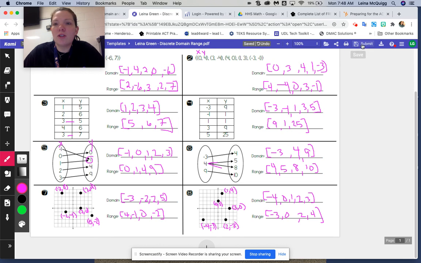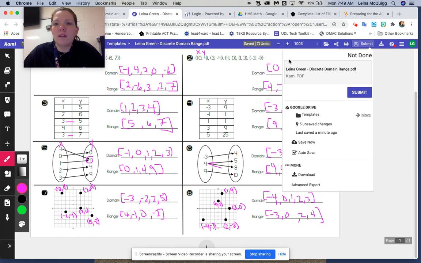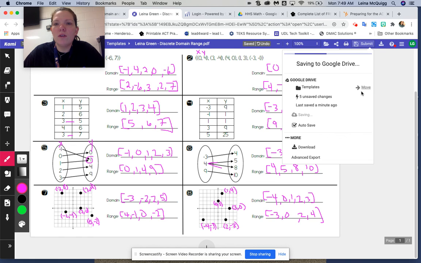Okay, so now make sure you click submit and turn that in. Let's see what it looks like. You got to click this little button right here and click submit, and it will turn that in for you. Okay, so it'll save it for you.